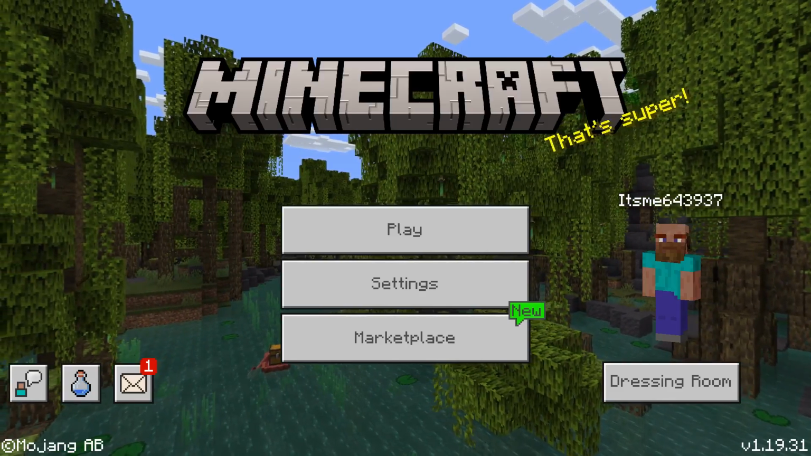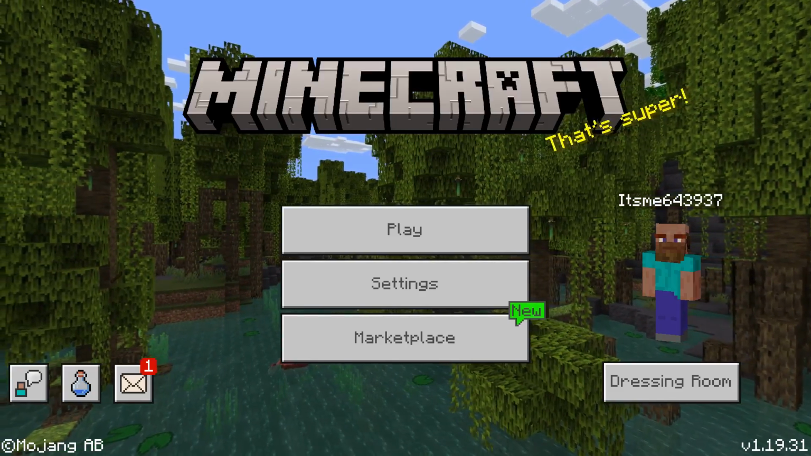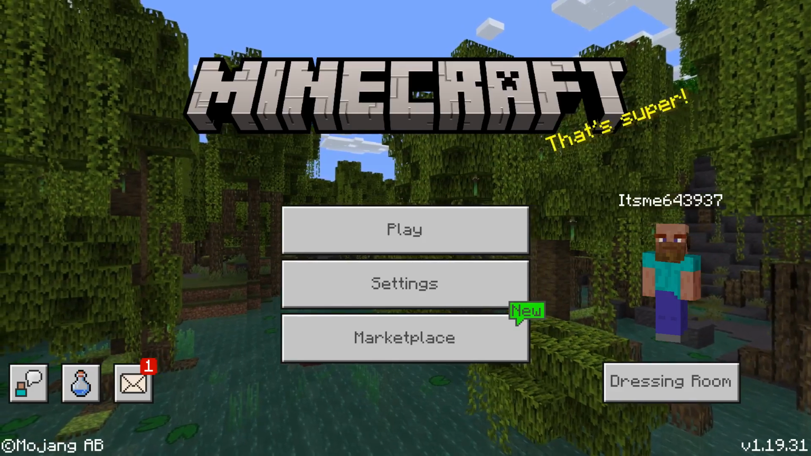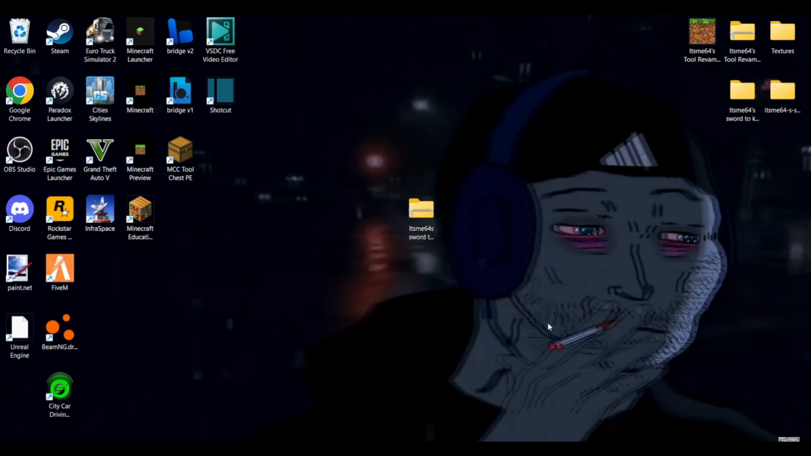Today I'm going to show you how you can port your Minecraft Java Edition pack to Minecraft Bedrock. So let's get in, shall we? I'm just going to go over here on my desktop, and for this we are going to need 3 things.